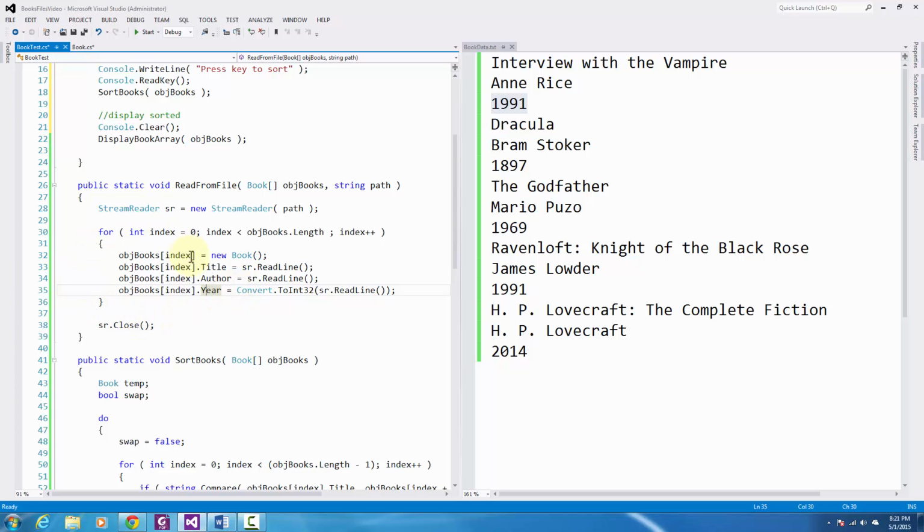Then the loop will run again, index will be 1, then we'll create a new instance of book and assign it to the second element in the array. Then we'll get the second title with the read line, get the second author, read line, assign it to the author property, then we get the year, convert it to an integer, and then assign it to year.